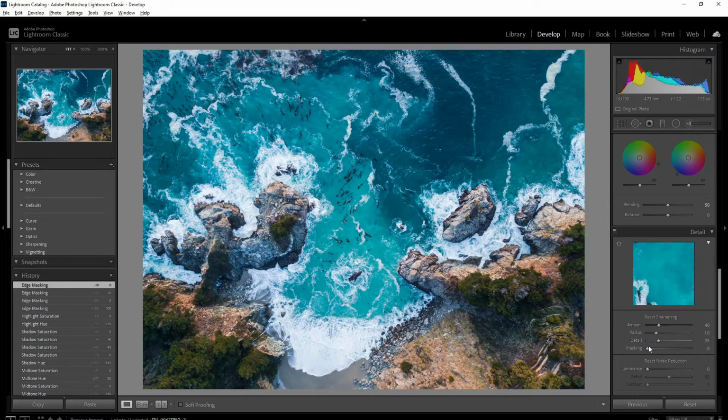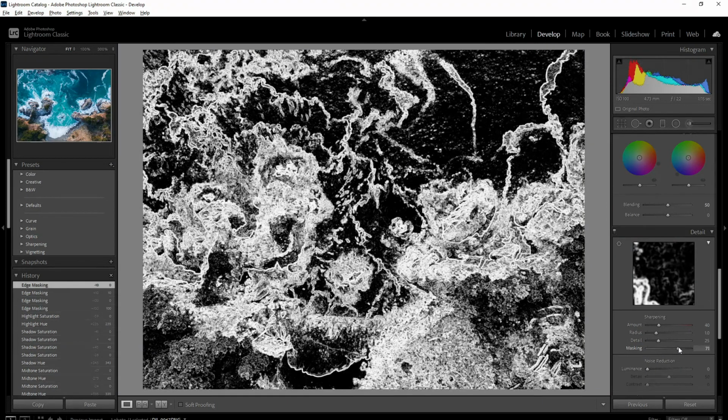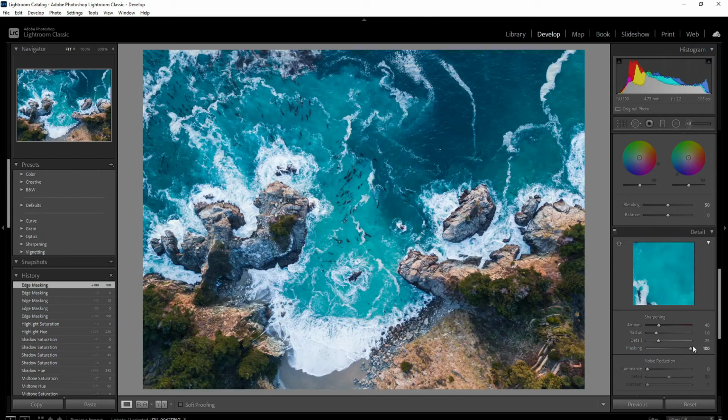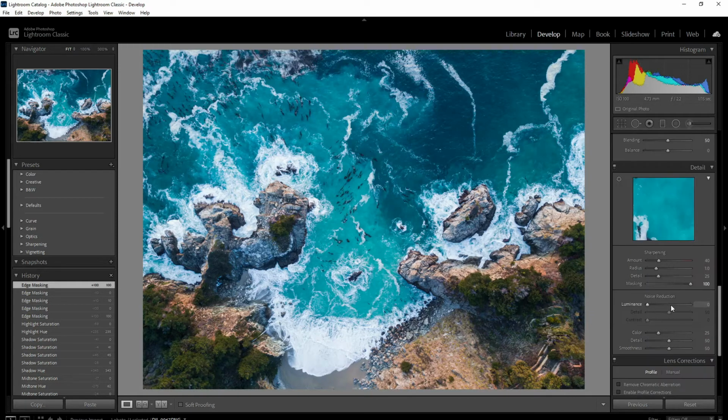For masking, I also hit Alt, and then I drag the slider so I can see the lines that I'm sharpening. And it looks like 100 in this case is good. So by default, it adds 40 sharpening, and that's a good amount, I think. For noise reduction, there's not too much noise in this photo, so we're going to skip over that.